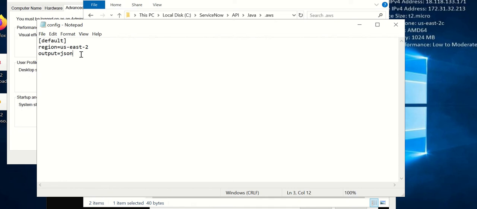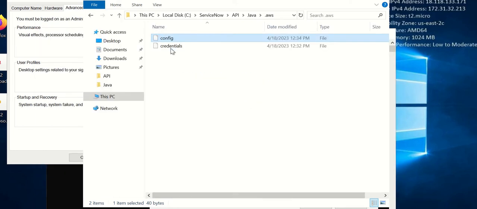Now here, if there is more than one profile, then you will mention the profile name as well. For example, if you want to say user one, profile one, then that will have a construct like this, and then you can mention region and output as the variables. The same construct applies to the credentials as well.